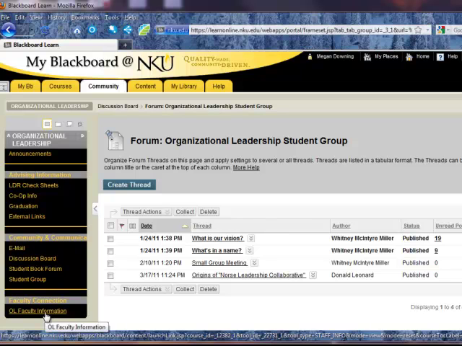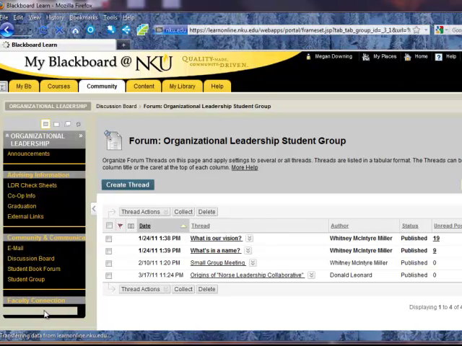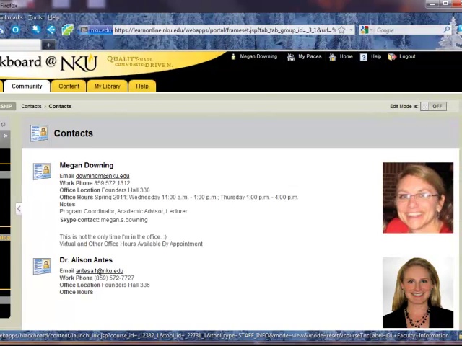And then the very last link that is in this current build of the org leadership organization is a link for the organizational leadership faculty. If you click on this, you can put a face to the name with our pictures, and you can get our contact information, where we're located, and general information about the faculty in the program.